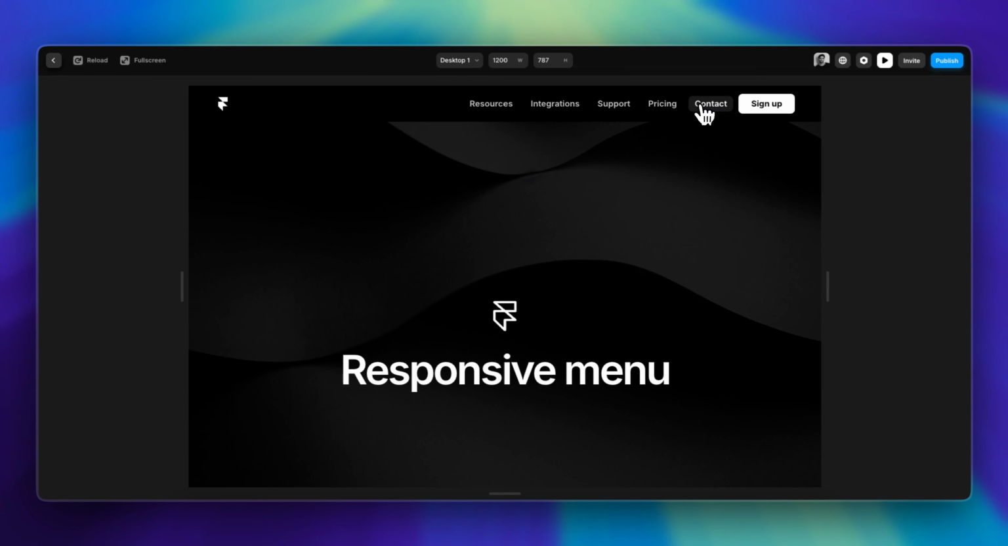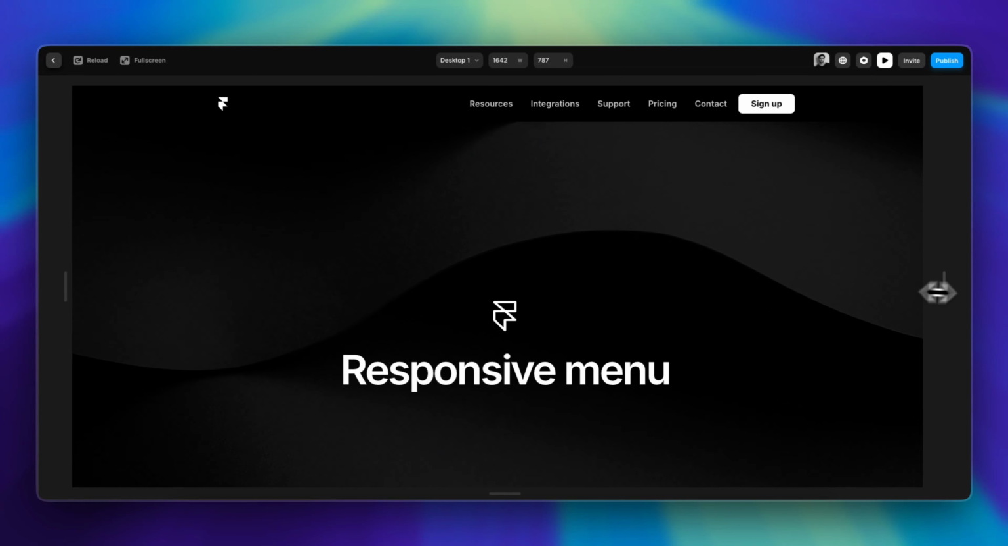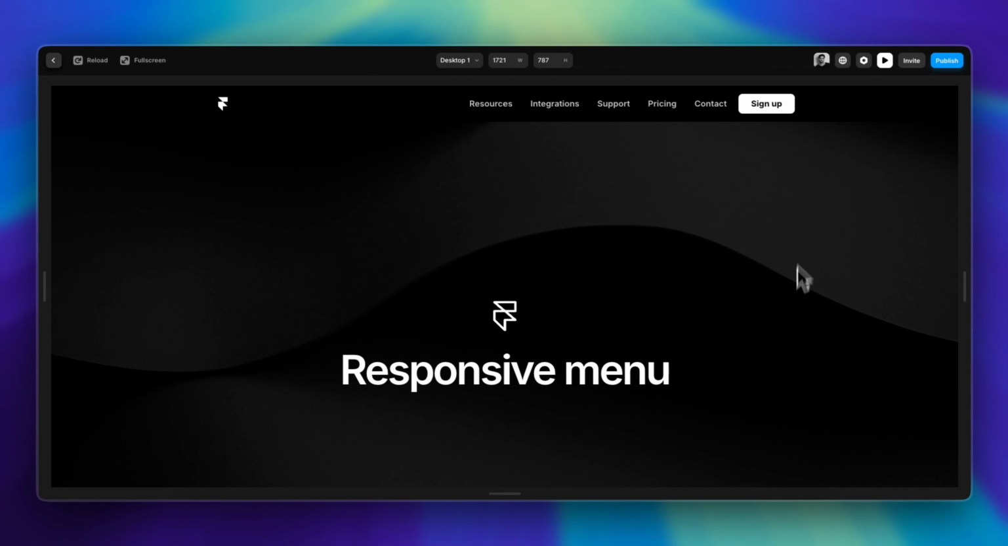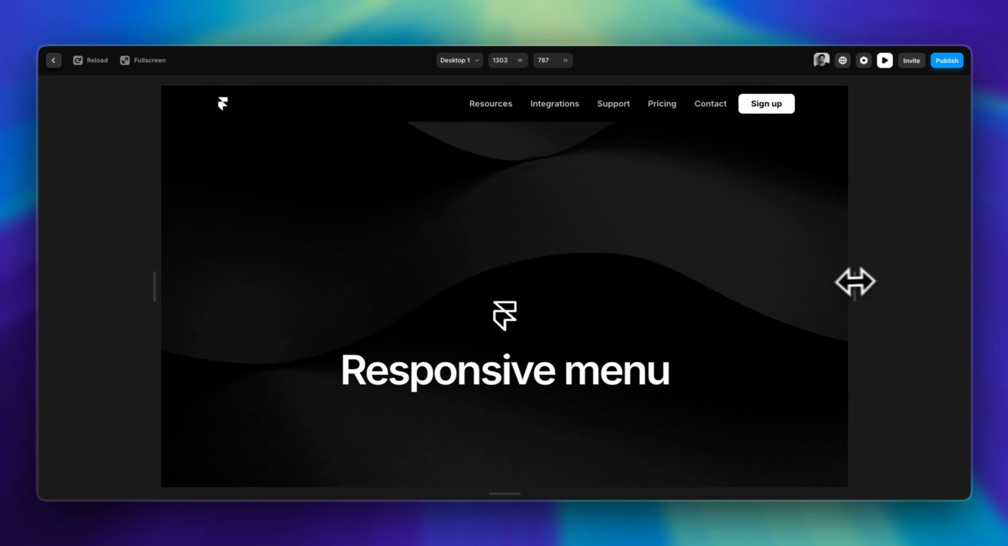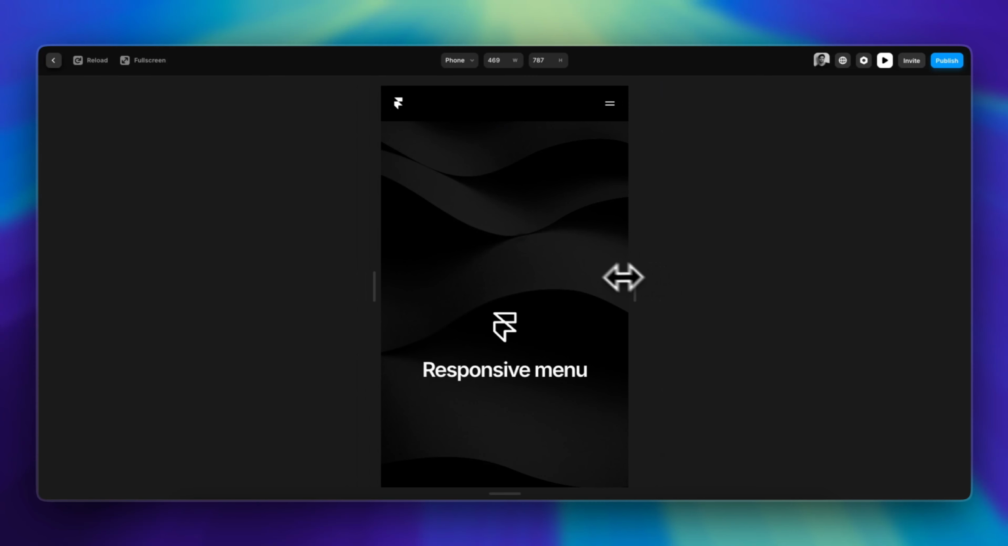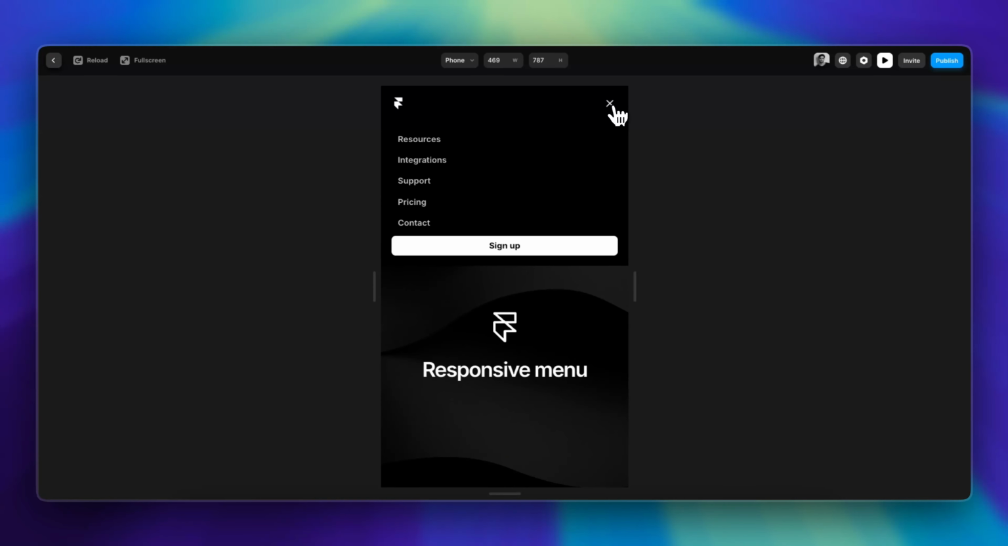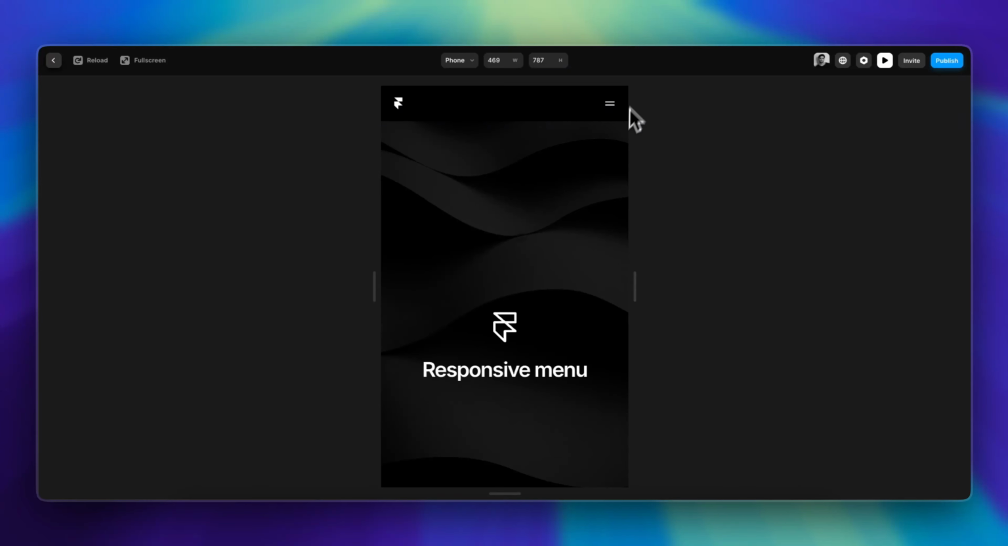Hover states working perfectly in the desktop version, as well as the max width that we set for our content. And when I switch to a smaller screen size, we have the other version of our header. And of course, clicking on the menu icon opens our menu. So everything is working as expected.